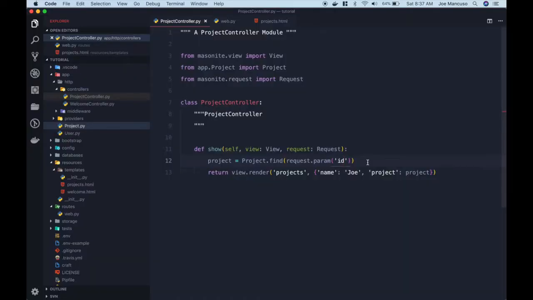Now in the next tutorial, we'll talk about relationships and how we can get this user ID to show maybe the user name and the user email.